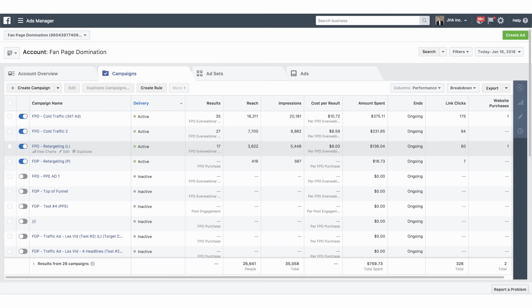I have never seen it be 100% accurate, and it never will be, and there's a multitude of reasons for it. You just need to understand that there's going to be some kind of discrepancy between the data that you see here in Facebook and what shows up in your bottom line system. So if you're generating leads, that would be your autoresponder or your CRM.